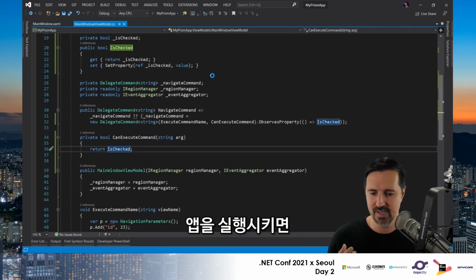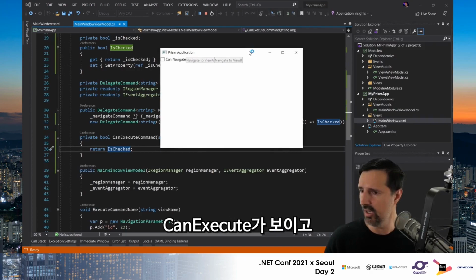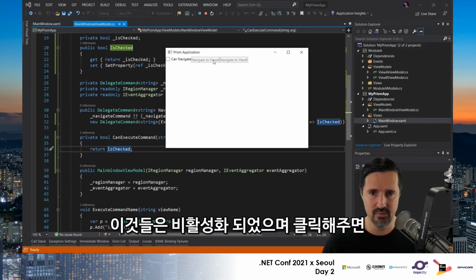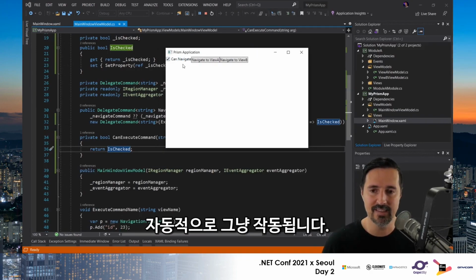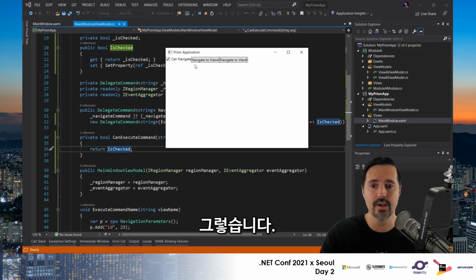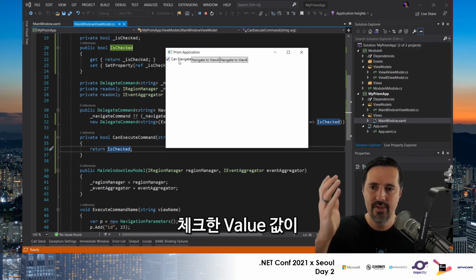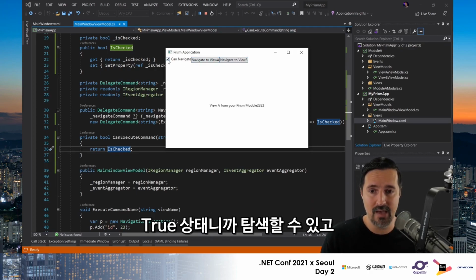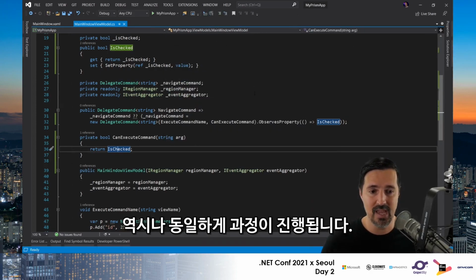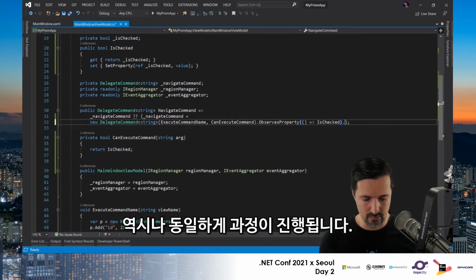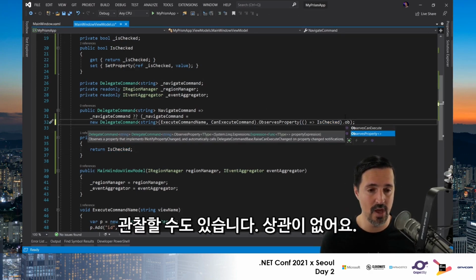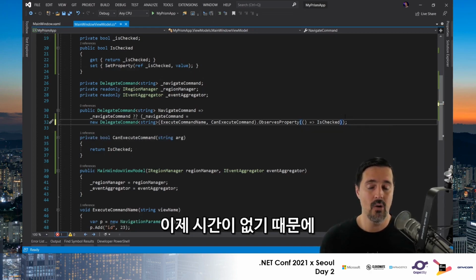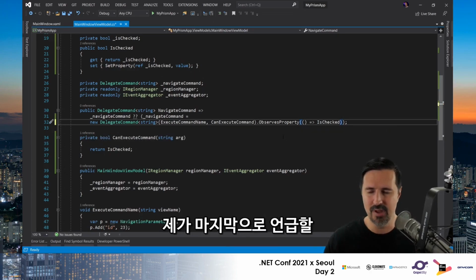So if I run this application now, we're going to see that we have the can execute. These are disabled. But now I'm going to click the button and it automatically just worked, right? It said, oh, the value of this checked changed and it's true. So now I can navigate. If I uncheck that, same thing. And you can observe as many properties as you want. It doesn't matter.